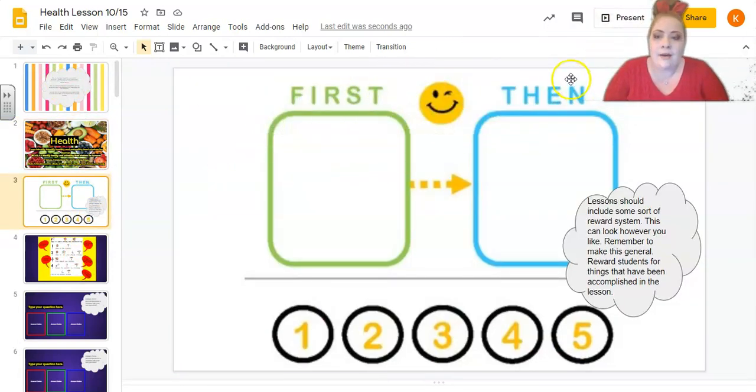So here we have a reward system. The reward system is completely up to you. Whatever you think is an appropriate reward system for your kids. Lessons should include some sort of reward system. This can look however you like. Remember to make it general. The reward systems are for all students, and they should represent things that have been accomplished in the lesson, not necessarily individual student accomplishments, because you don't know what those are, since we are not live in the classroom.